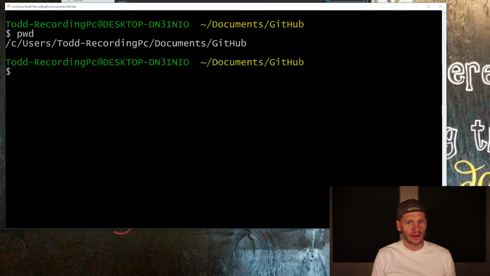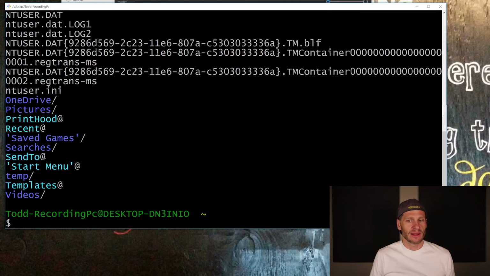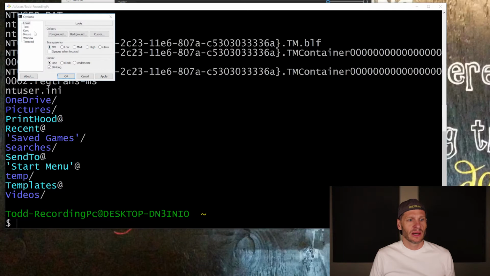pwd, print working directory. And I'm in C users Todd recording documents GitHub. And if I do a cd and then print working directory, I'm in my home directory. So that's working. I could do an ls and it listed everything. I think that this is too big, the font. We need to come down in size.